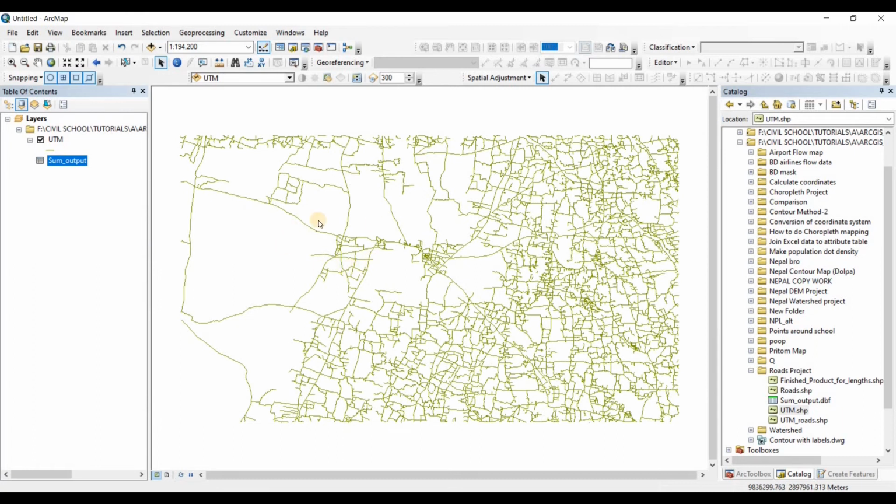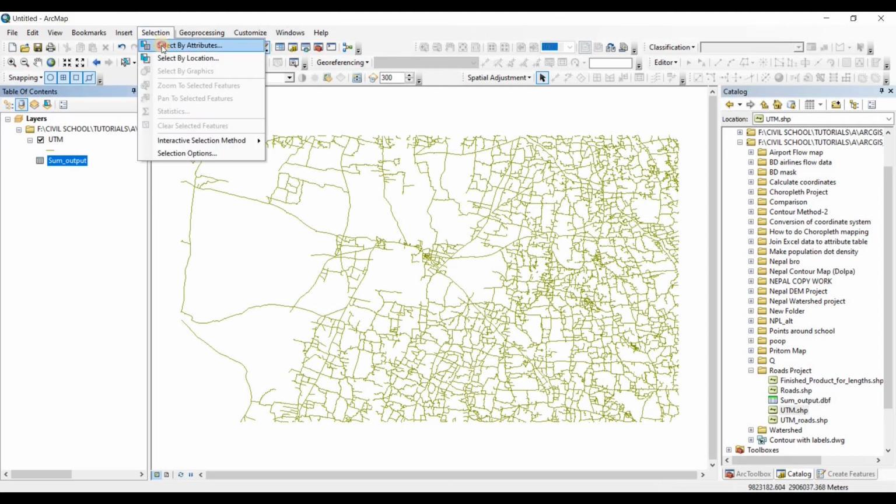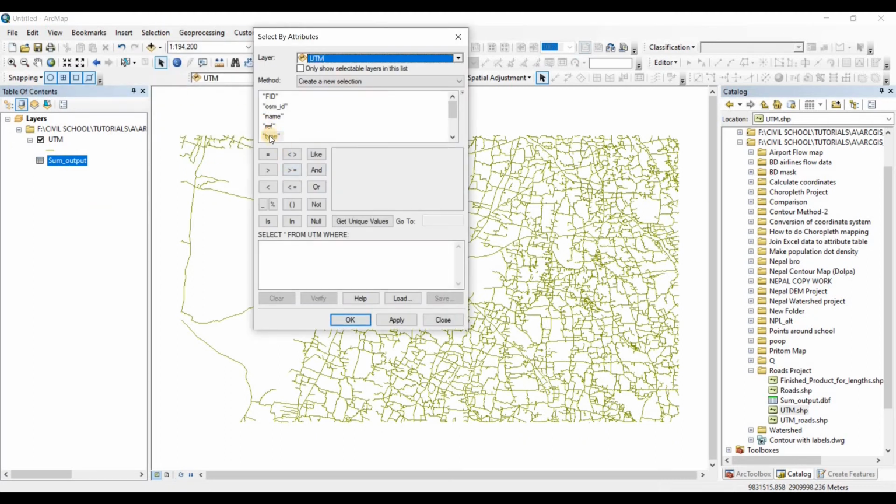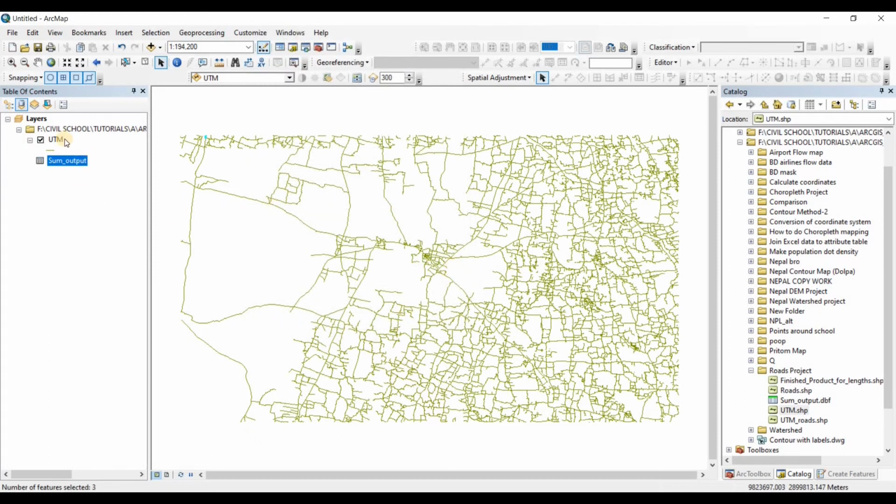Okay, so now that we have done calculating all the lengths of the roads, this time we're going to go to selection, select by attributes. We're going to take in type, give an equal symbol, get unique values. There you go, construction. Click on apply, click on OK. So construction roads have now been selected.